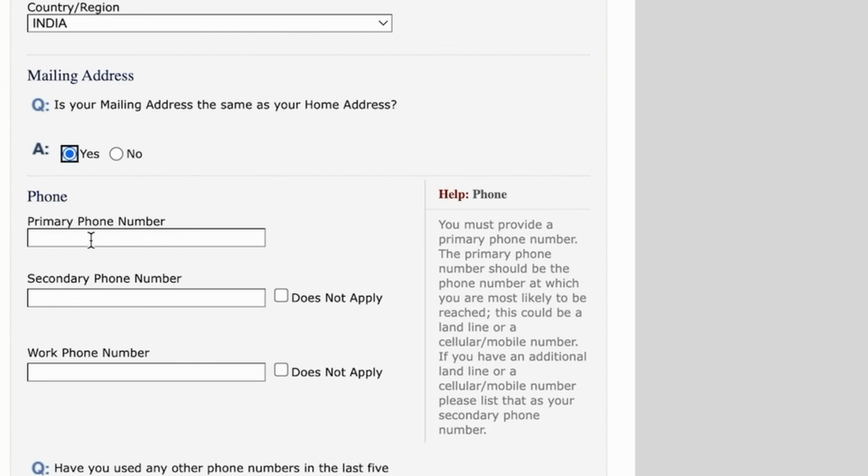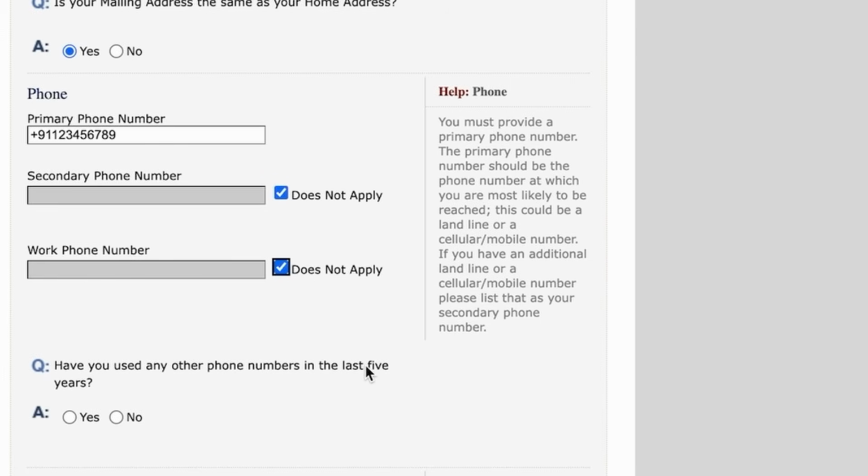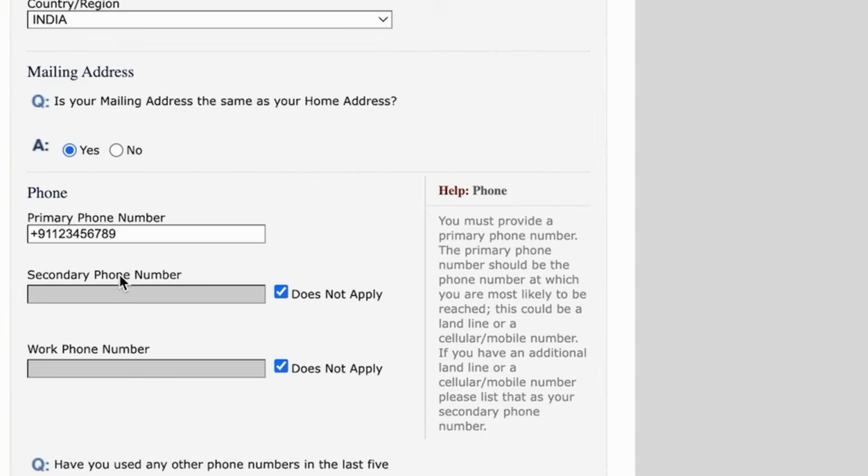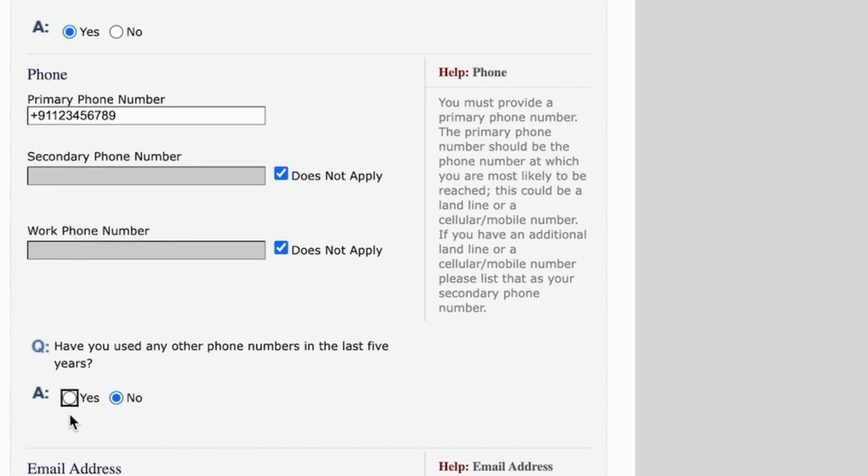Primary phone number, the number that you are using currently. So let's say this is my primary phone number. Secondary phone number, any other phone number that you have. I do not have it. I do not have any work phone number, so I will be selecting no. Again, this will be different for different people, so based on your own situation you should be answering these questions truthfully and honestly. Have you ever used any other phone number in the last 5 years? No, I have been using this phone number for the past 5 years, so I will be selecting no. But if you have changed your phone number in the last 5 years and if you have been using any other phone number, you should select yes and give that phone number over here as well.